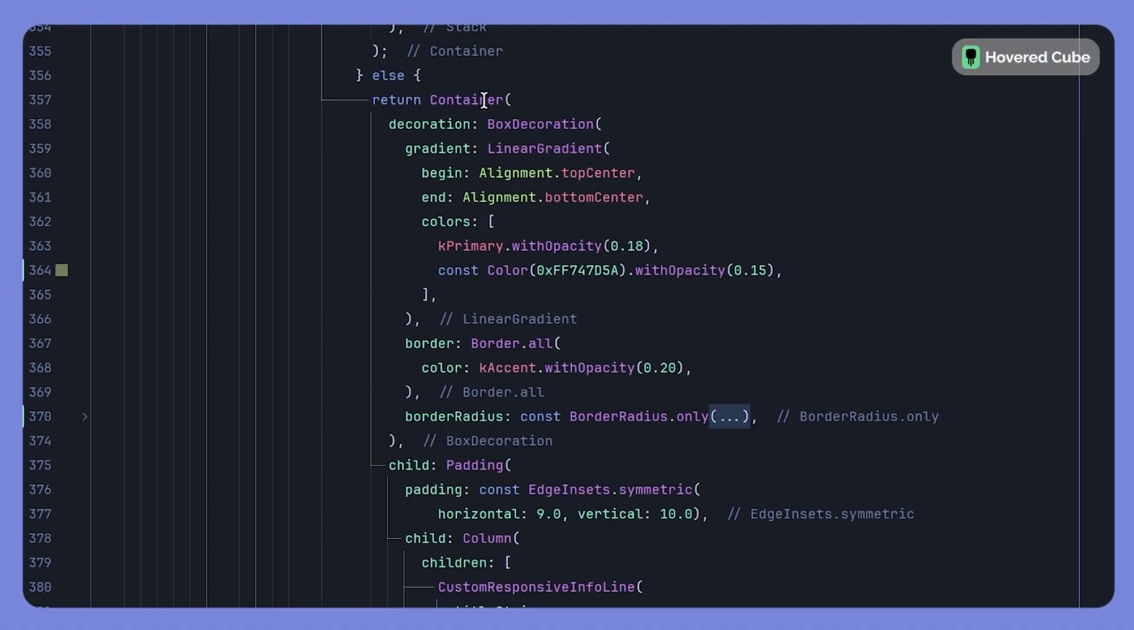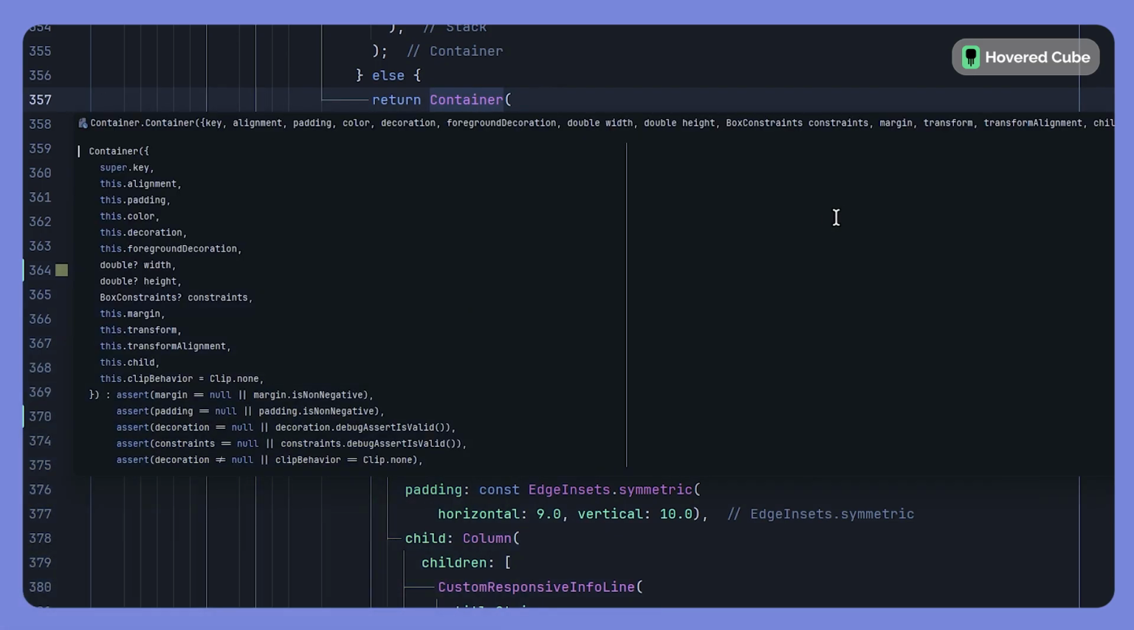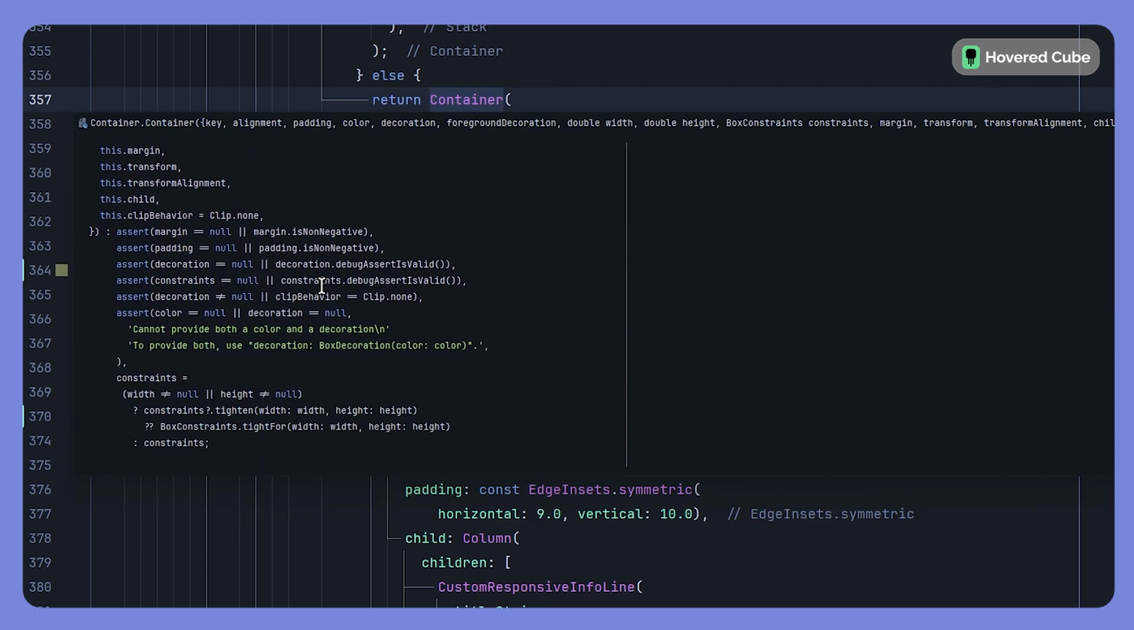Quickly view widget definitions without leaving your current file. Press Ctrl-Shift-I or Command-Shift-I on Mac to pop up the widget's definitions without navigating to its file.